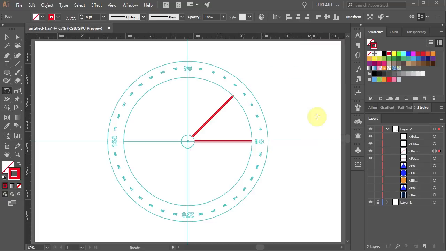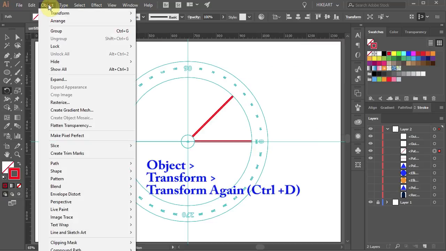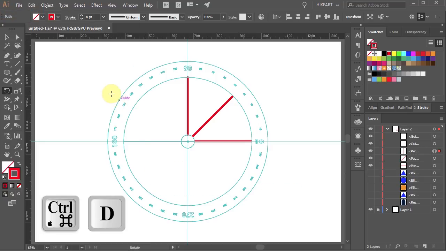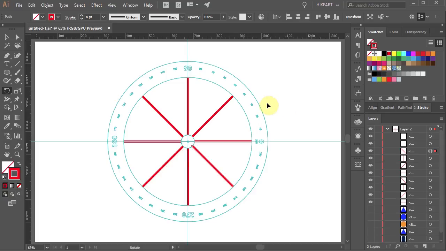To repeat the same process, either go to Object, Transform and Transform Again, or press V, Ctrl and D keys on your keyboard several times. My next example is a small triangle.